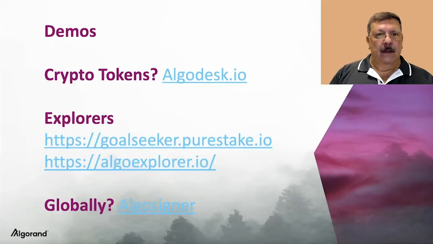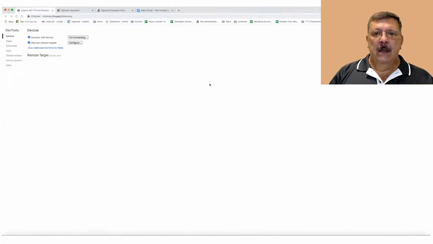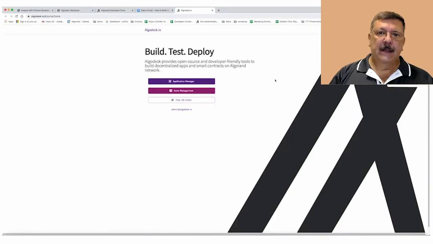All right, so let's take a look at a demo here on crypto tokens. We had talked about this earlier, and we're going to actually create one visually here with Algo.io. We're also going to take a look at a couple blockchain explorers that we have, as well as a globally accessible tool. We talked about this being globally accessible, and that would be AlgoSigner. So it's like a wallet right in the browser of Chrome.